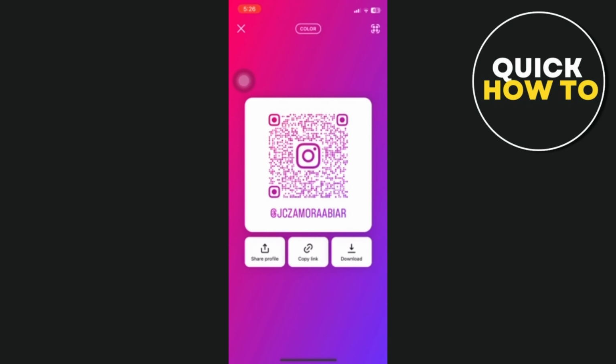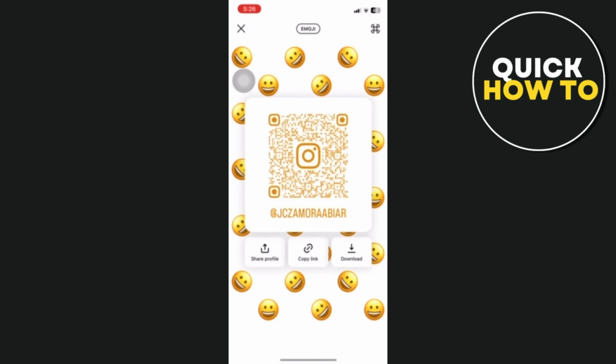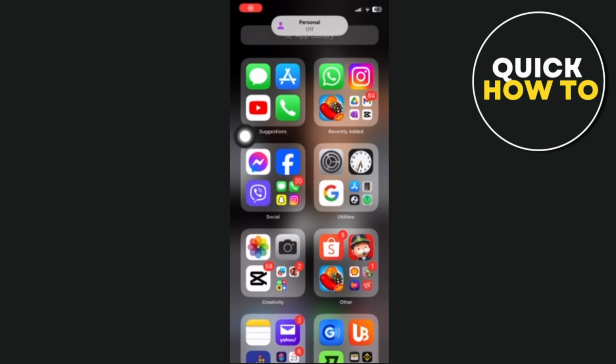If you don't want to enter someone's profile, you can still use it by asking for their QR code, then scanning it that way. Thus, allow me to access your phone.